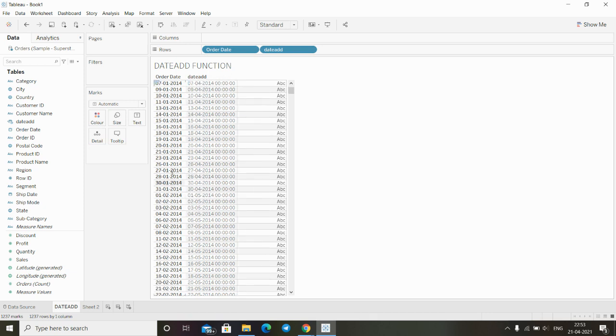And if we scroll down and see the month February, which is 2, in the DATEADD function it is increased to 5, so it added plus 3. If we scroll further down, in the month of March, which is 3, in the DATEADD function it is 6, so it is also increased by 3 here. So this is how we can use the DATEADD function in Tableau to add some interval to our original date. Thanks, and stay tuned for more.